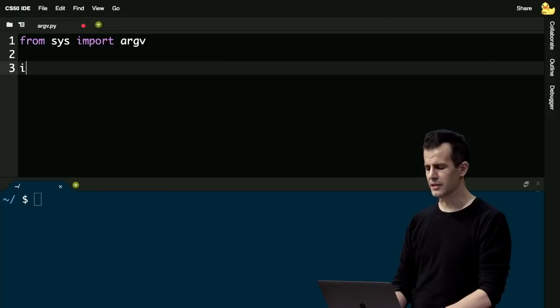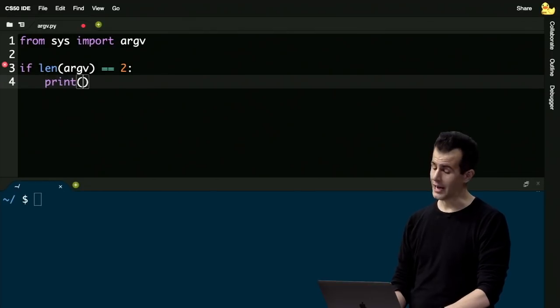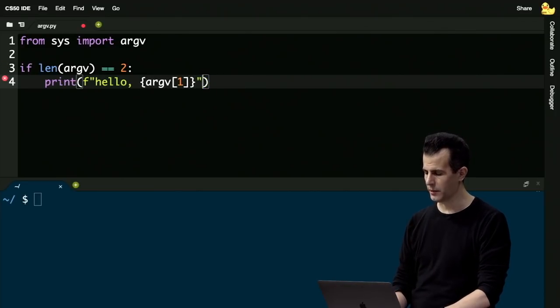And now I'm going to do this. If the length of argv equals 2, then I'm going to go ahead and print out, just like we did a few weeks ago, hello, and then argv bracket 1. Somewhat cryptic, but I'll come back to this in a moment.